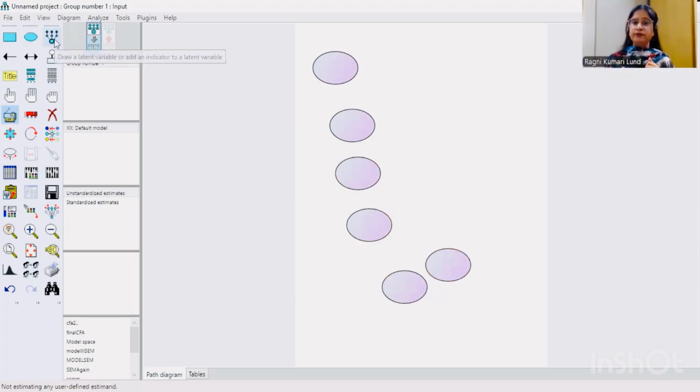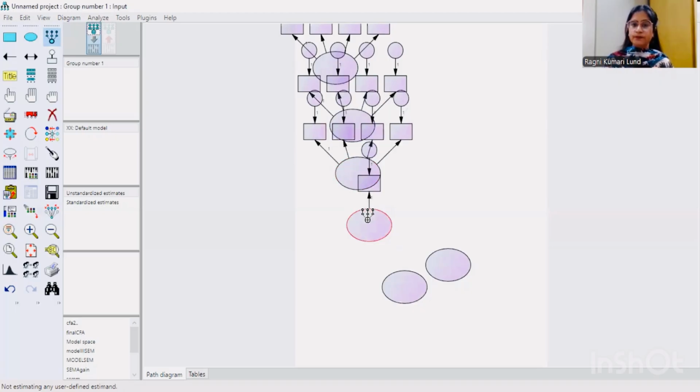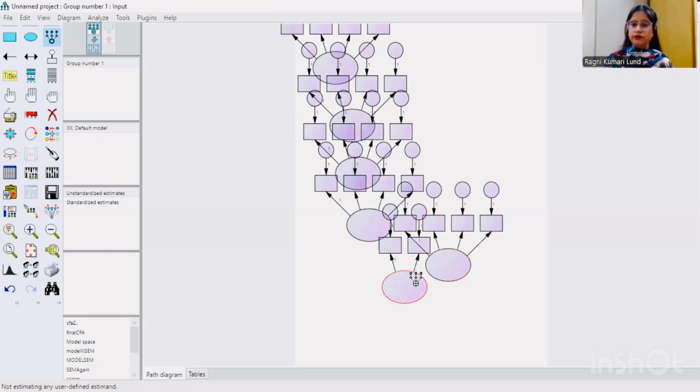Now you have to see the number of items in every variable. For example, the first variable in my data set is employee skills and it has 4 items. So we have to select the draw a latent variable option, then press 1, 2, 3, 4 because the number of items is 4. In a similar way, 1, 2, 3, 4. In my data set, all variables have 4 items, only one variable has 3 items. So continue in a similar way. 1, 2, 3. So now all variables are okay.